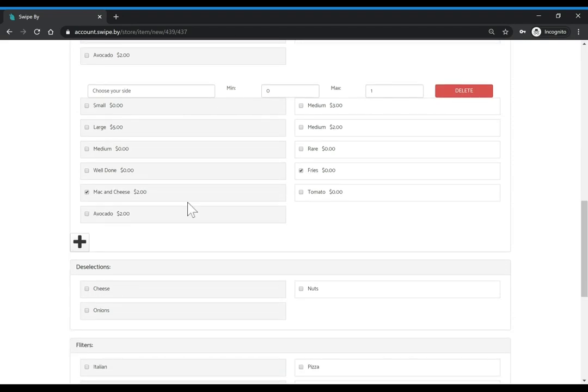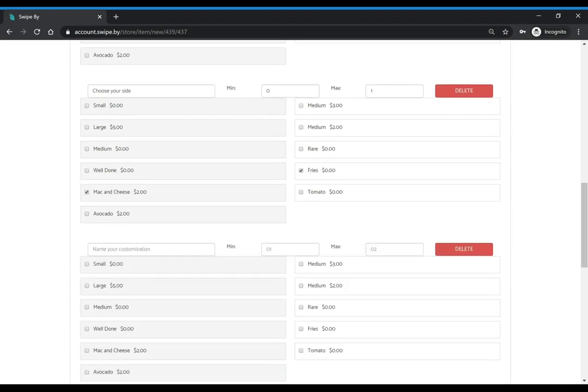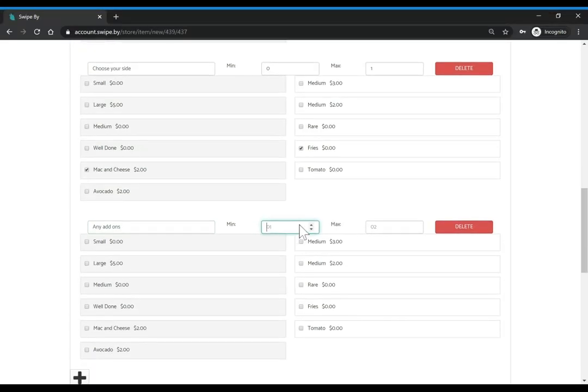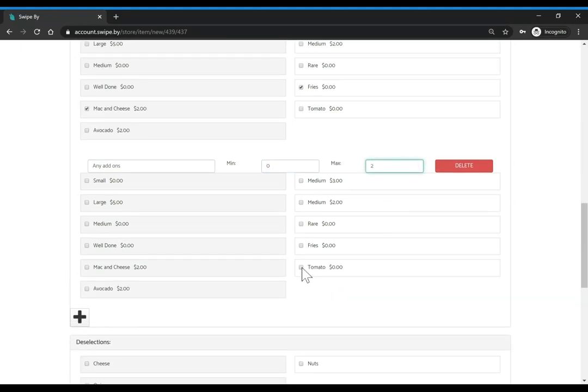As the next option, we can say any add-ons. The add-ons in this case are certainly not forced. They can choose up to 2 add-ons, right? They could add tomato, for example, or avocado. Again, tomato at no upcharge, avocado at $2.